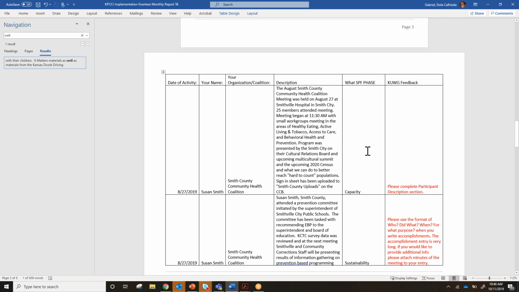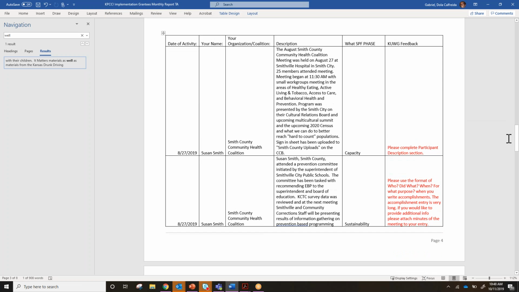Okay, so we'll list those accomplishments, and as you can see, Priya or I have entered some information there. So we're asking you to, in this one, complete the participant description section. So when you do that on this, you have the date of the activity, the name of the person who entered it. You have enough information to go back to the accomplishments and find this entry and just respond accordingly.